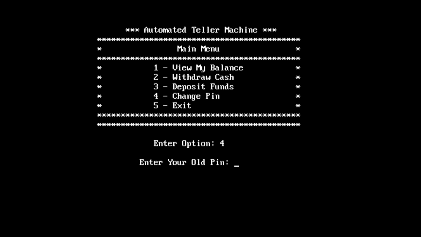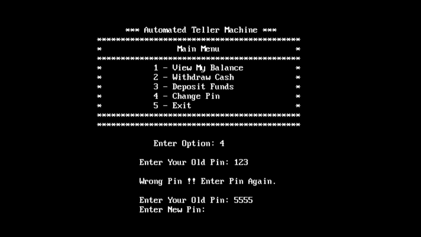To proceed further, we have to write the old pin, that was 4x5, and suppose if I give a wrong pin, then it will show error, wrong pin, enter pin again. Now I will write my right old pin, that was 4x5, and here it will ask for enter new pin. Here suppose if I give 4x4 and press enter, below it is written a message, pin changed successfully. So you have seen that our pin was successfully changed.